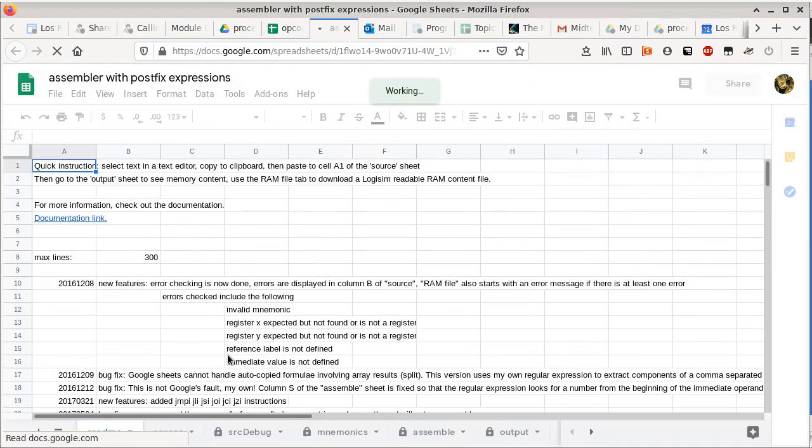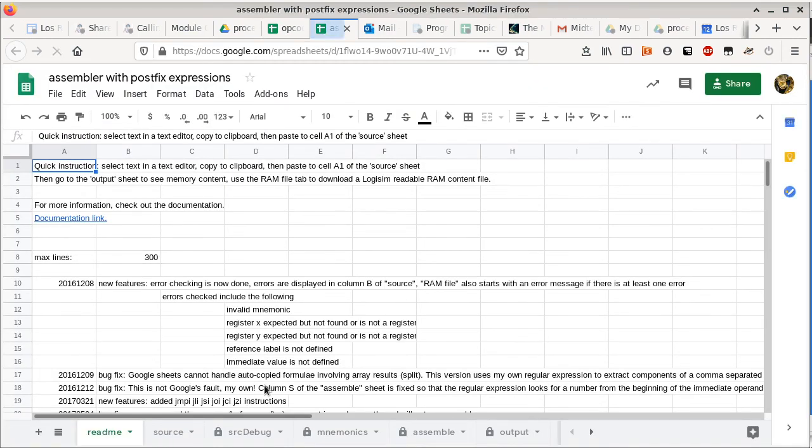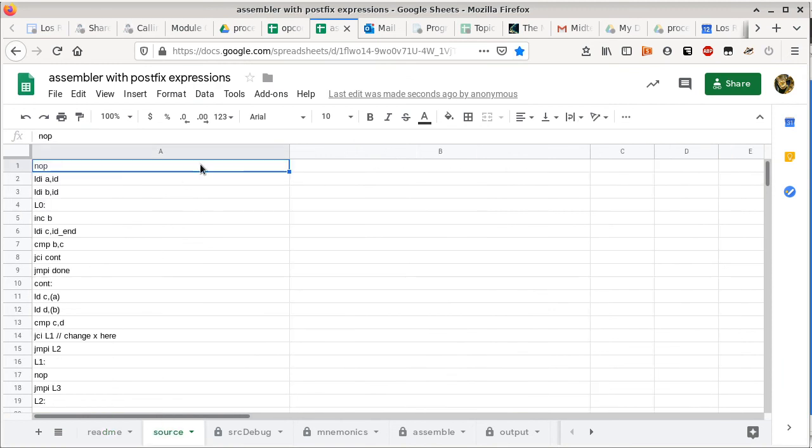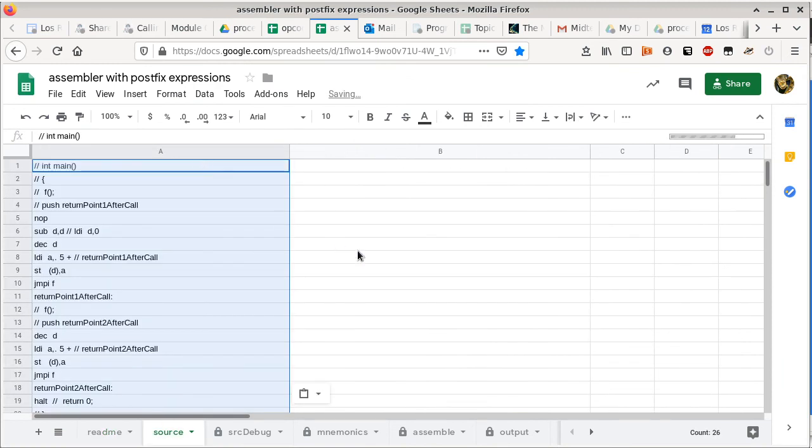So we go into the assembler and we go to source. Paste.